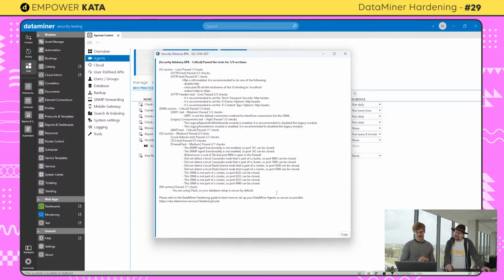Correct. Then at the end, it also points you to the DataMiner hardening guide. This is in our documentation, where each of these sections is documented and points to some other documentation on how you can fix the actual issue. So as it says in the name, it's the guide that will guide you through how to handle these different situations that you might encounter.